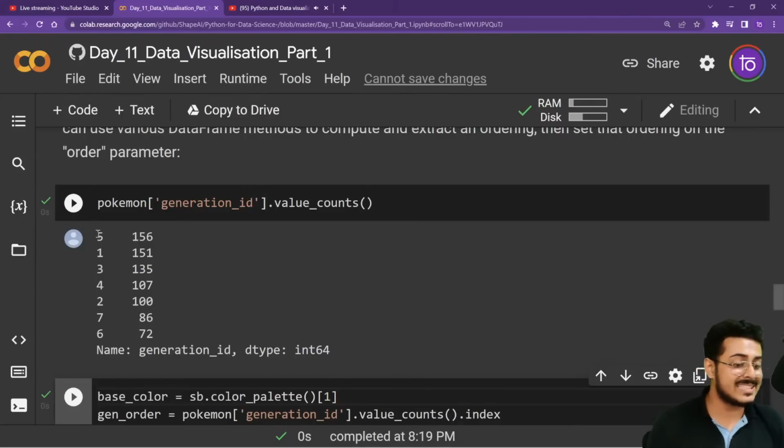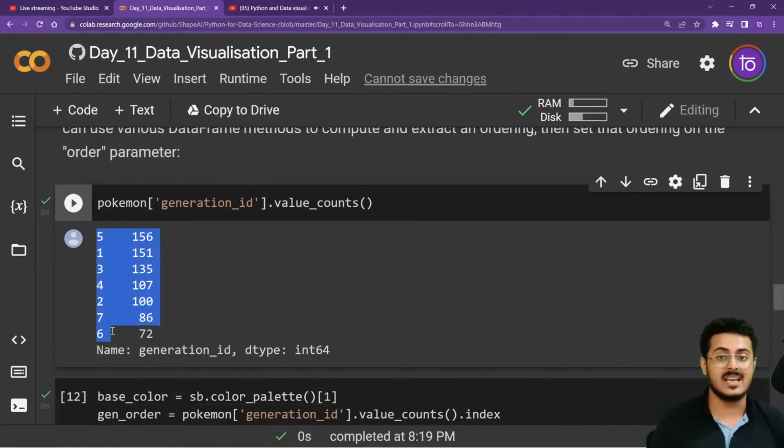Now I want to get this order itself. I want to get this index. So for that, I'm using dot index. It basically gives me the index of this table that has been created.